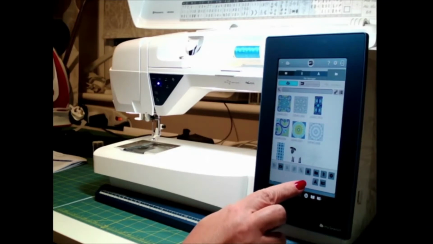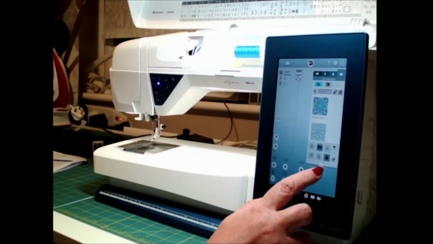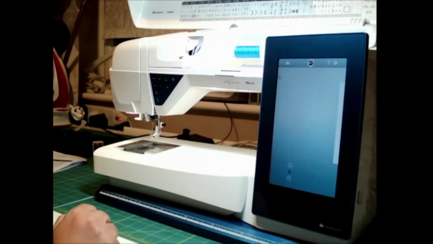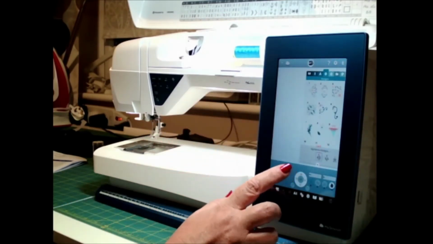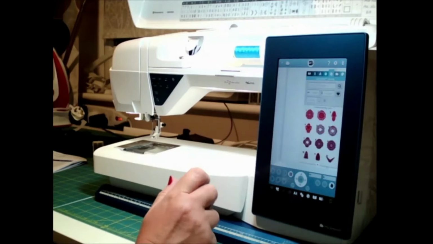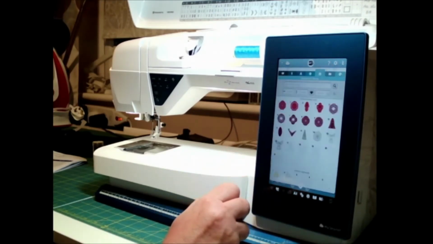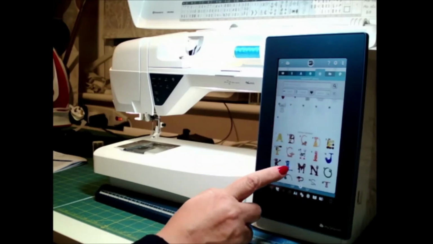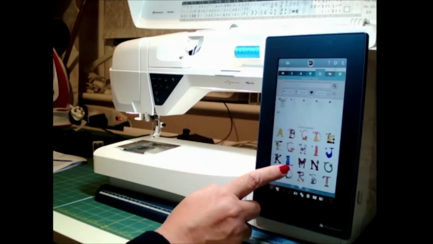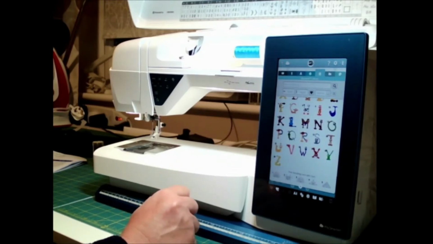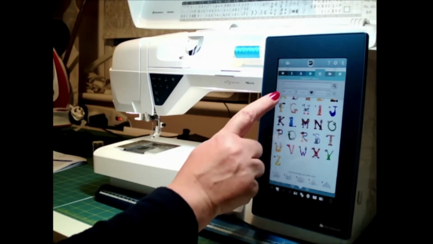So if we minimize that and go into embroidery mode, and we'll take a look at the mySewnet Library. These are the most recent designs that have been added. At the moment, there's about 5,500, but there are more being added all the time. It's like a music or film or TV streaming service, but for embroidery designs.